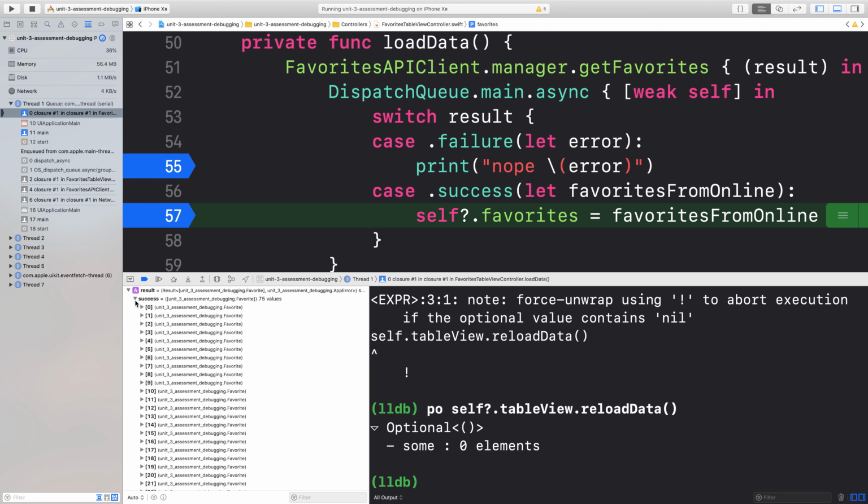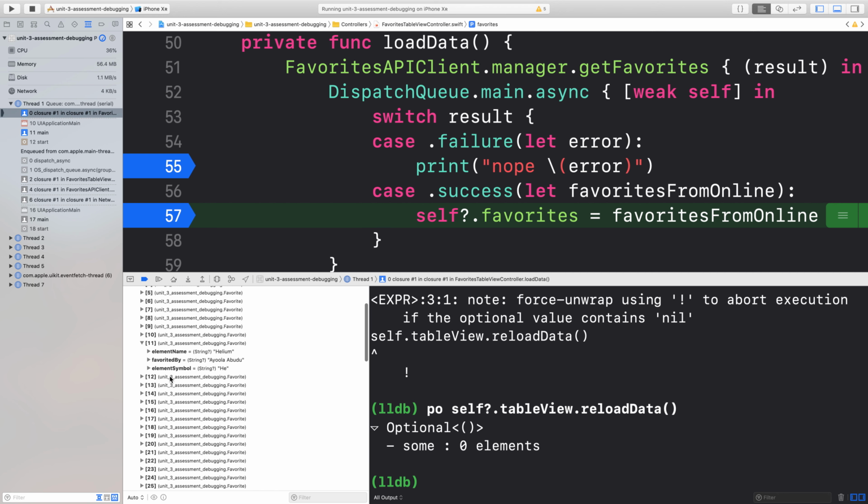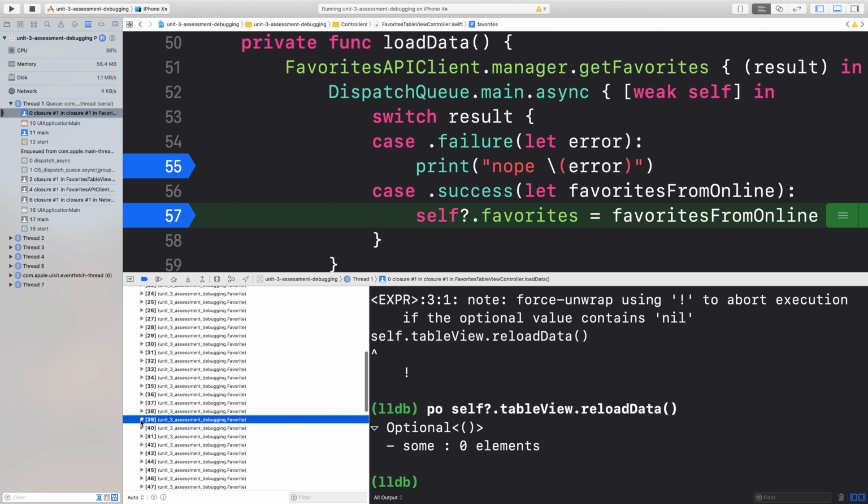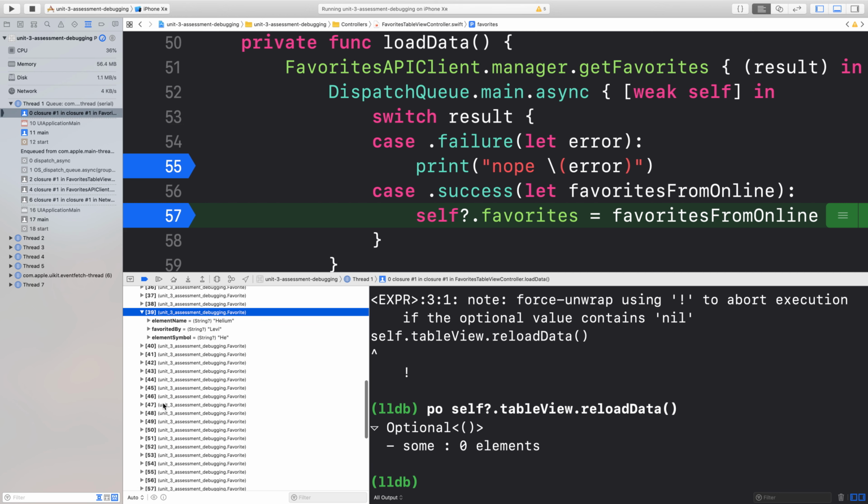So in this success block, the first object is a favorite with a name, favorited by, element symbol. The 11th thing in the array of favorites is a favorite by Ayula. You like helium? So do you like helium? Okay. 39th one, Levi also likes helium.